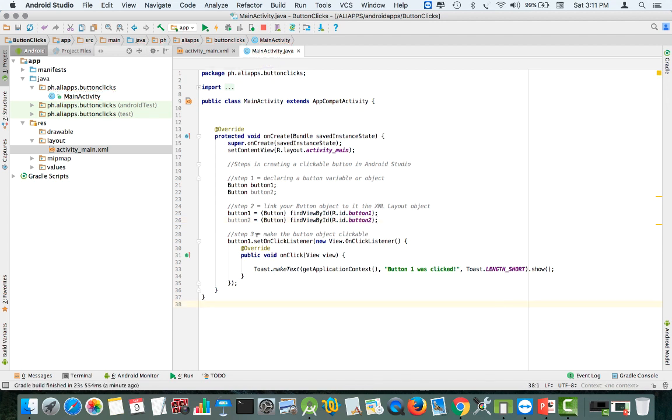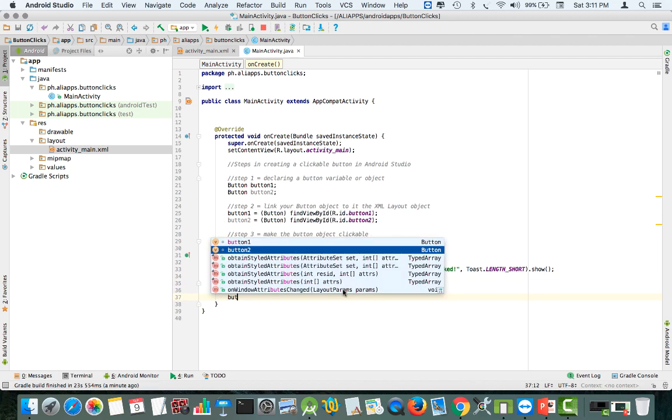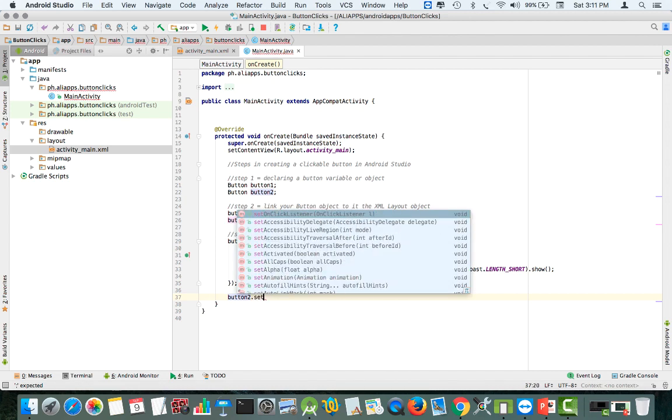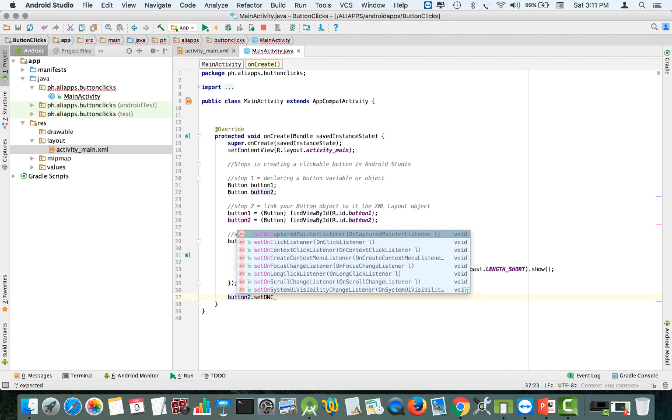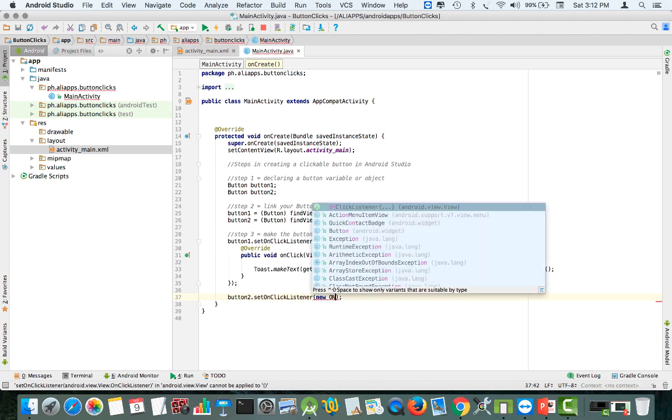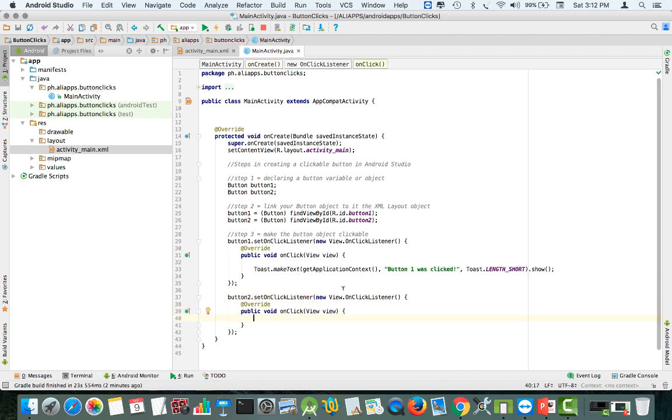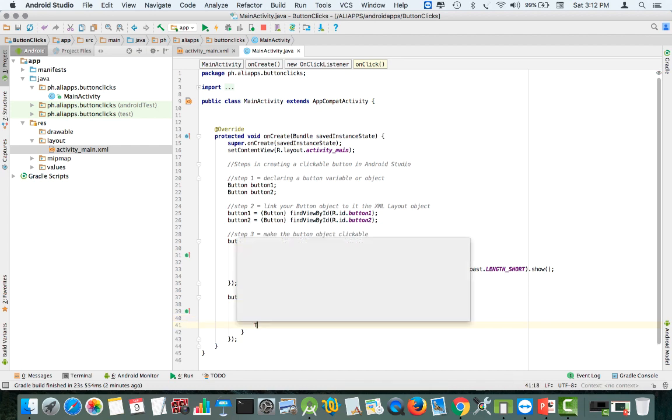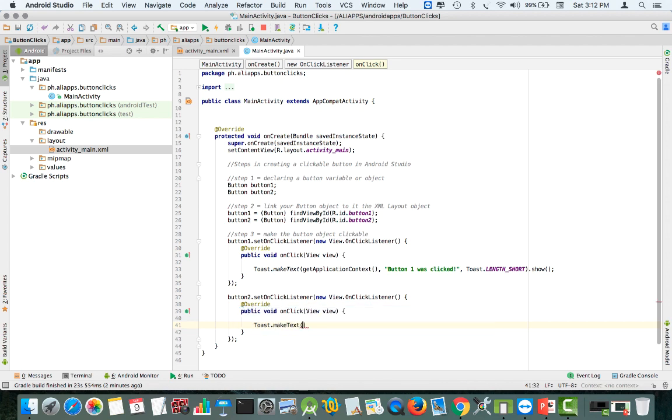And since the object is now connected to its corresponding layout, you could now assign an onClickListener to button 2. So set onClickListener, new onClickListener. So you now have a click listener for button 2 here. If you put a toast message again, that would show if button 2 was clicked. Button 2 was clicked, like this.